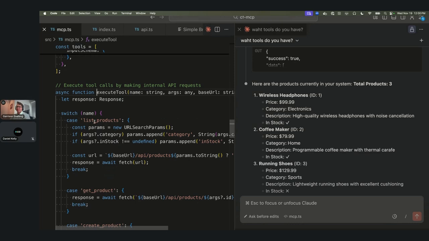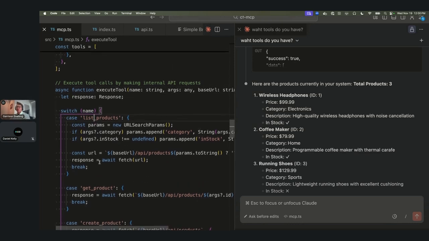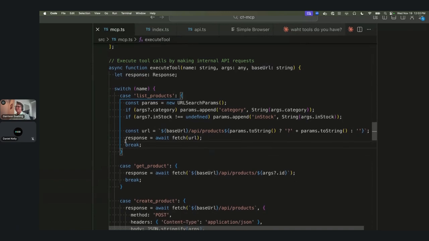Here we have a switch with a case of list products, get products, and you're starting to, I think at this moment, this is when it became very clear to me, okay, so this is a wrapper around a REST API, and that is exactly right. It is a wrapper around a REST API. What you can see here is that we're building the URL. This isn't magic. This is just a wrapper around a REST API.